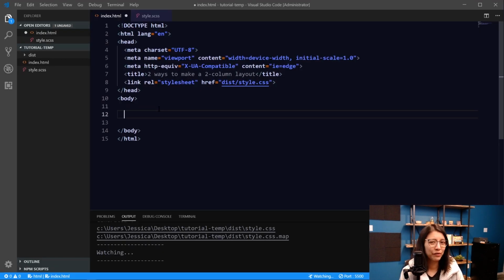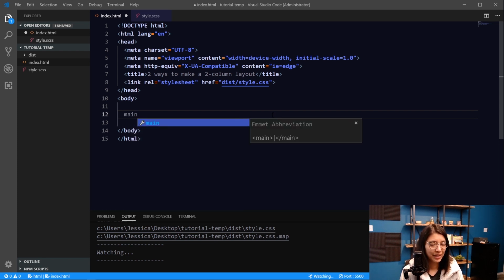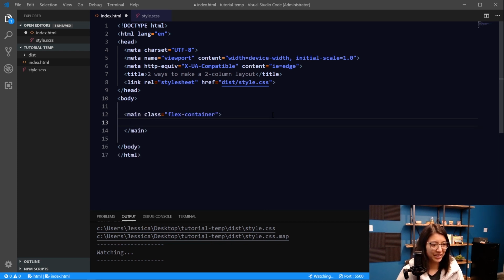Okay, so with Flexbox, you need to have a parent element, and you also need to have some child elements in that parent. So in our index.html file, let's create a parent element. I'm going to use the main tag, and I'm also going to add a class of flex-container. I'm using some Emmet shortcuts here to make writing the markup a little quicker.